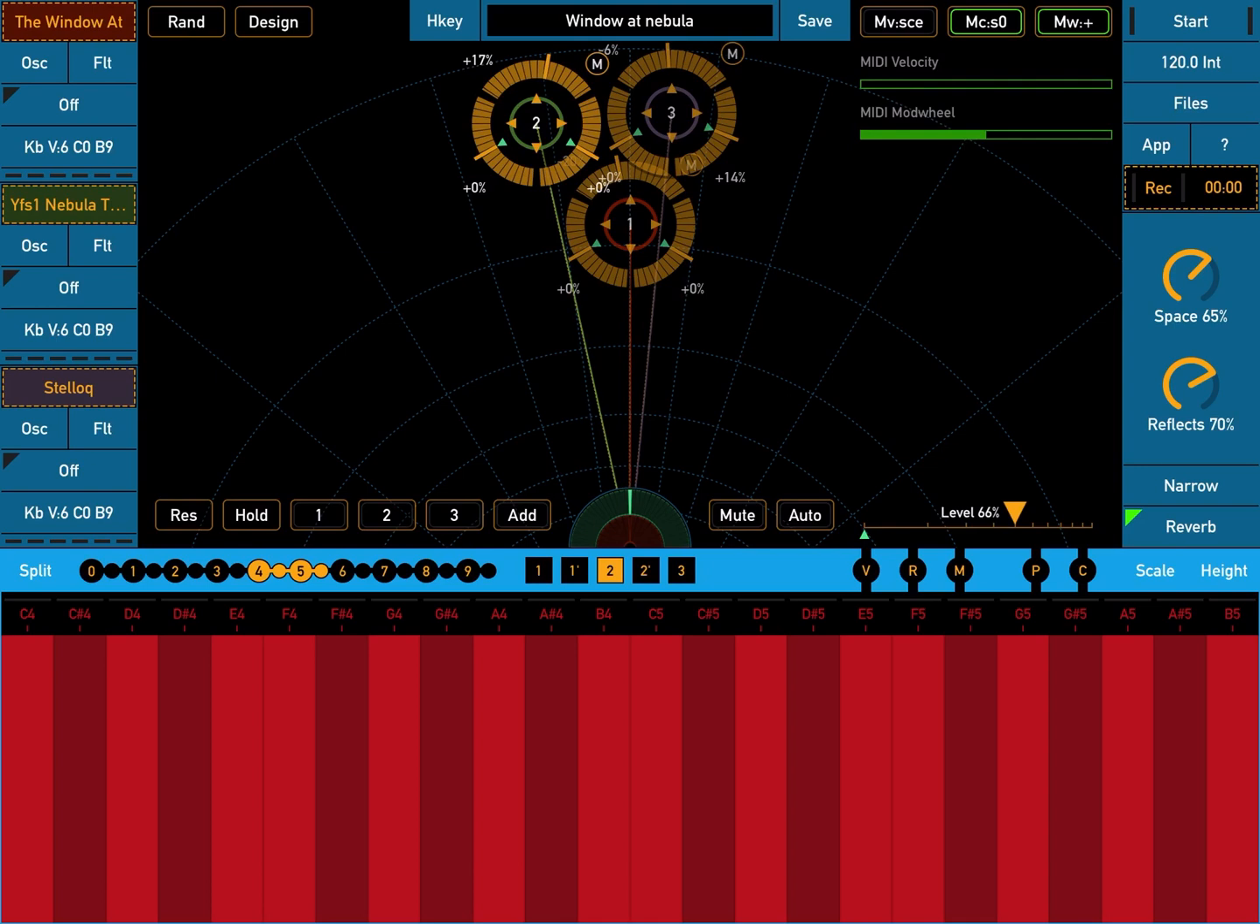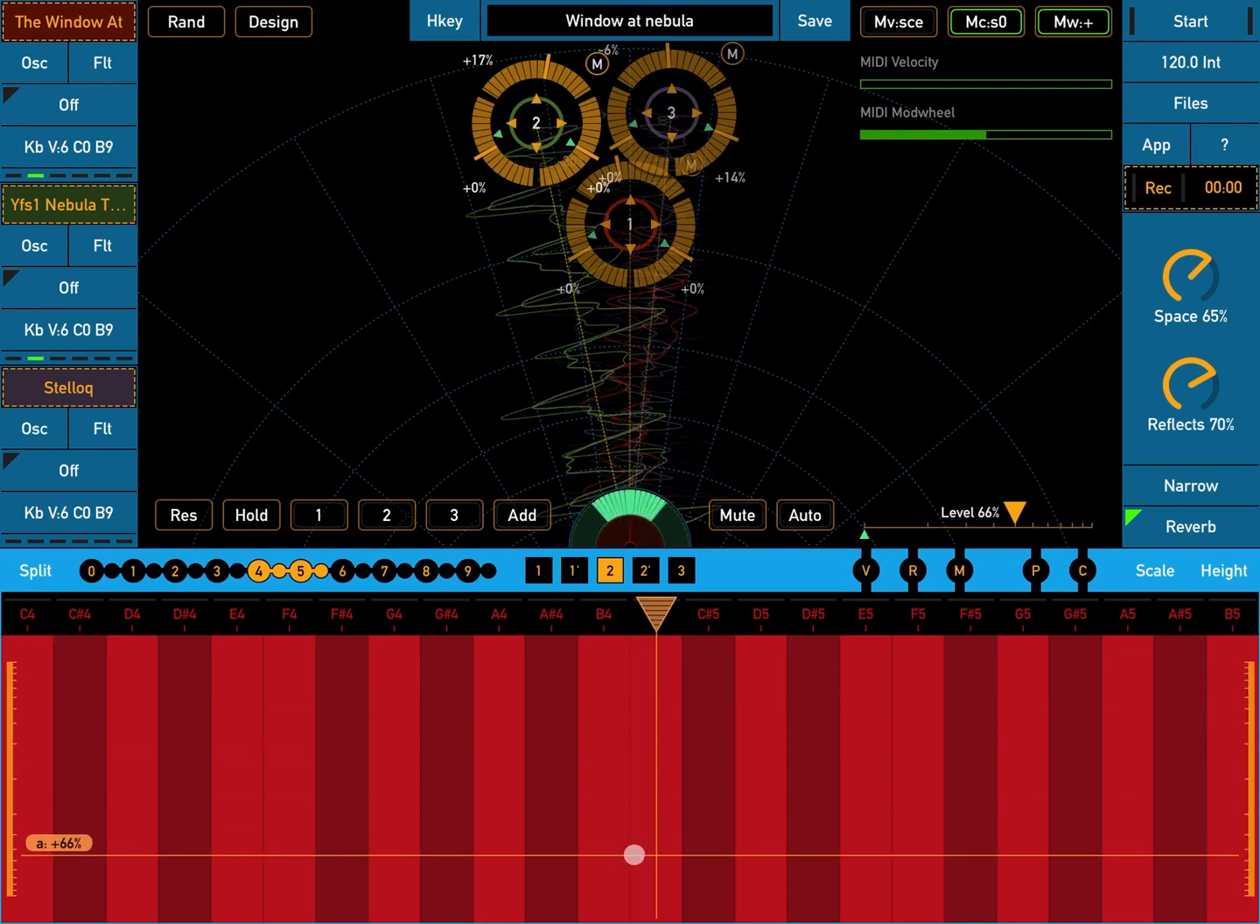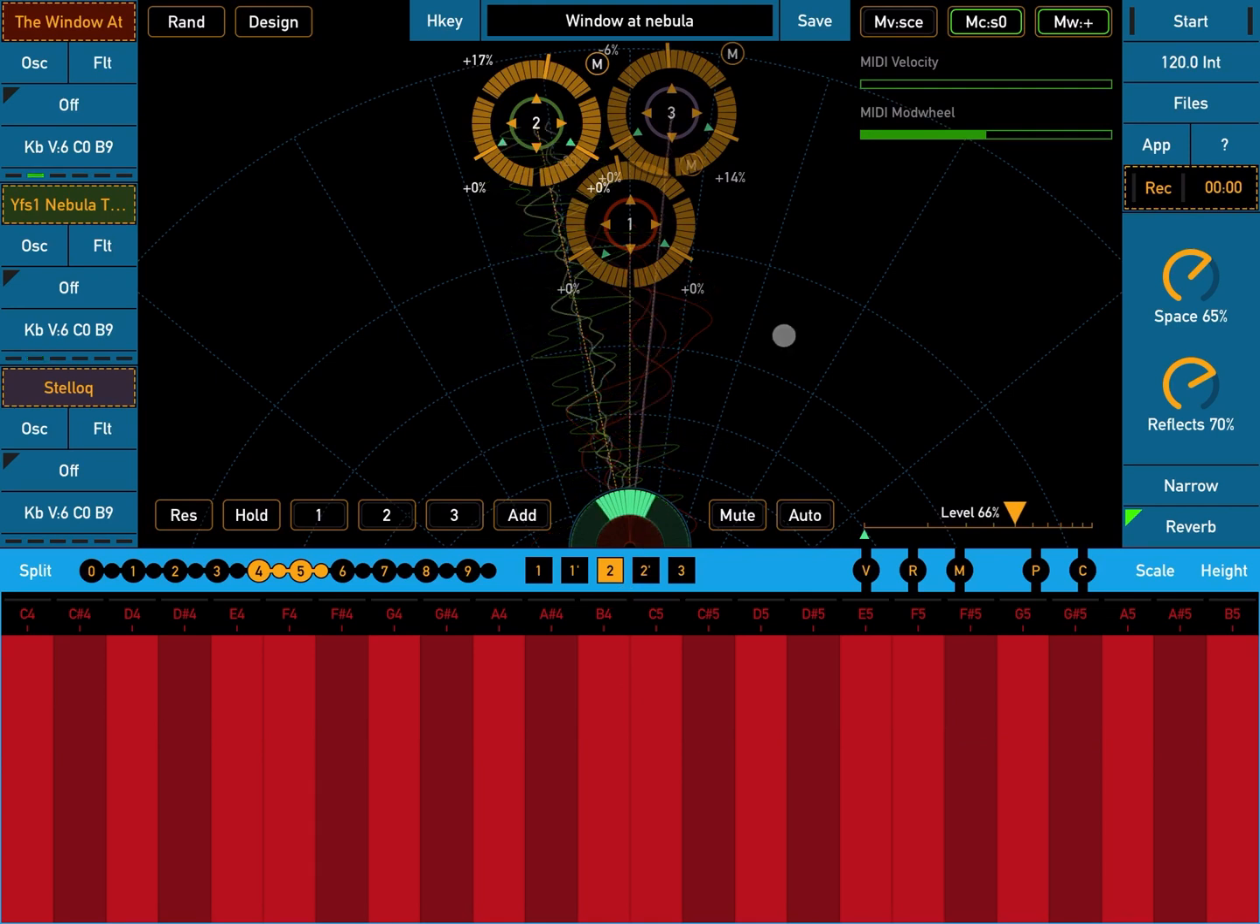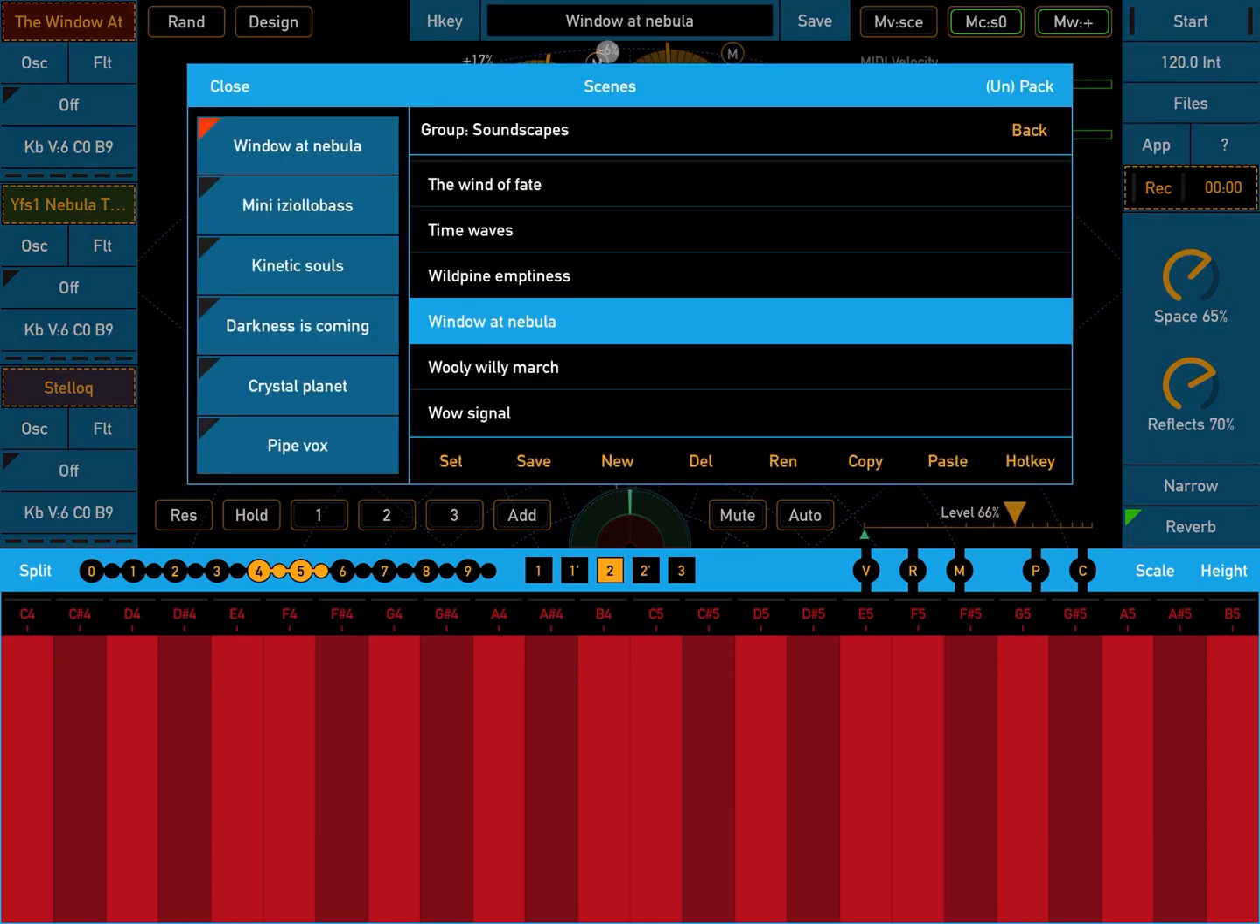When you load SynthScaper, you might have already a scene loaded. Like in this case, I have Window at Nebula. That's the name of the scene which is loaded. And you can hear how it sounds. Now, we are going to talk primarily of this part of SynthScaper because that is the starting point. So if you click on the title where it says Window at Nebula, you open this screen where you can manage your scene. So let's go through how this works.